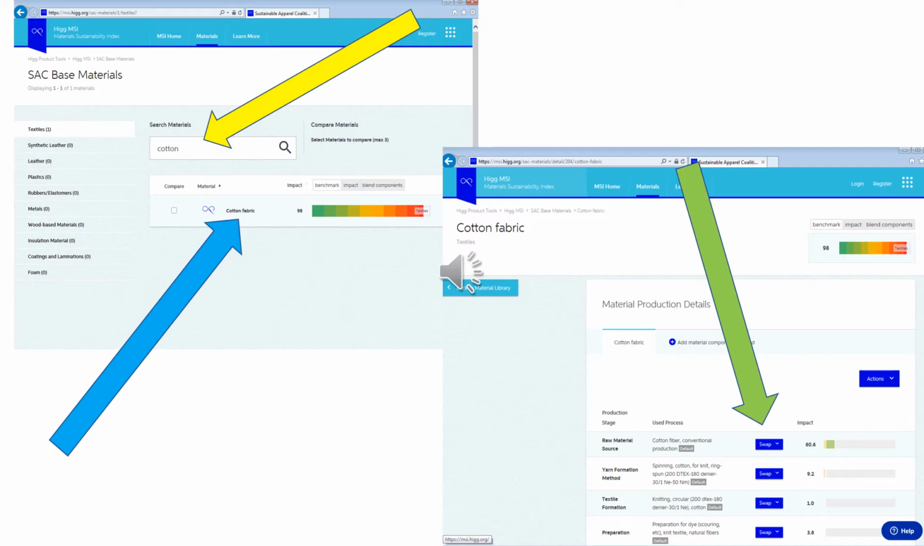For instance, raw material source. It has cotton fiber that is conventionally produced as the default. But if you swap out, you could maybe swap to recycled if you're wearing a recycled cotton item, or organic, etc. Also, my yoga pants are knitted, so I left yarn formation as done as a knit. But if you're wearing woven cotton, such as in denim jeans, or a twill pant, or a broadcloth shirt, then you would switch that out to one of the woven methods. So play around with those and swap as needed.